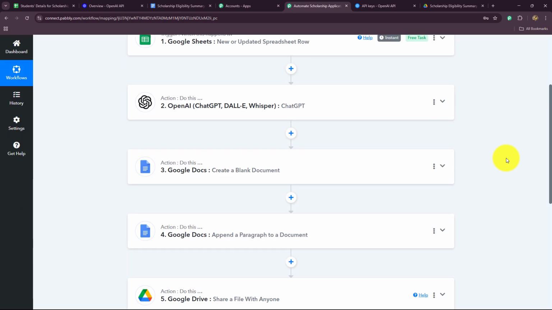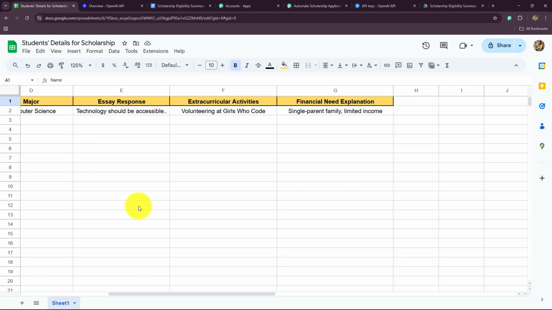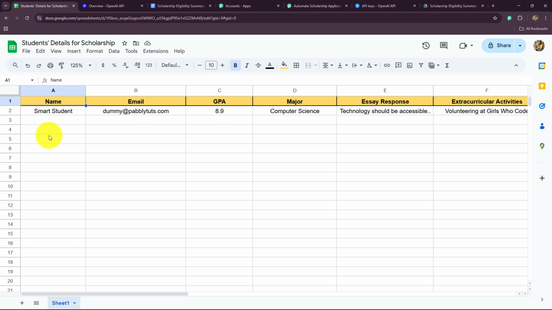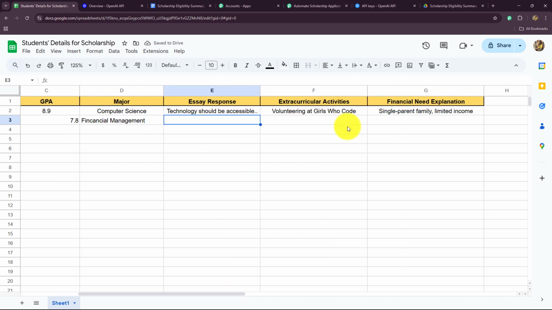Now, once we have completed this automation, I'm going to show you whether the automation is working fine or not. So I will go back towards my Google Sheets and I'm going to quickly add a new row in front of you over here. So let's say this time the name of the student is test student. Let's say the email is test@pabblytudes.com. Let's say the CGPA of the student is 7.8. Let's say the major is, then we have the essay response. So I'm going to quickly enter the details over here in these fields as well.